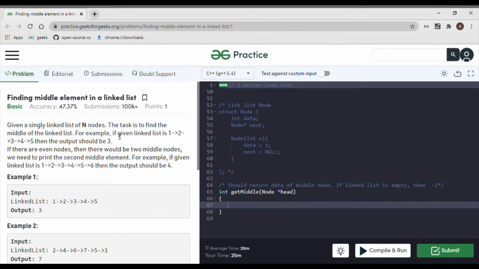So for example, if the given linked list is 1, 2, 3, 4 and 5, the output should be 3, that is the middle element. If there are an even number of nodes, then there will be two middle nodes. For example, for 1, 2, 3, 4, 5 and 6, there are two middle elements, that is 3 and 4. In that case we need to print the second middle element, that is 4.